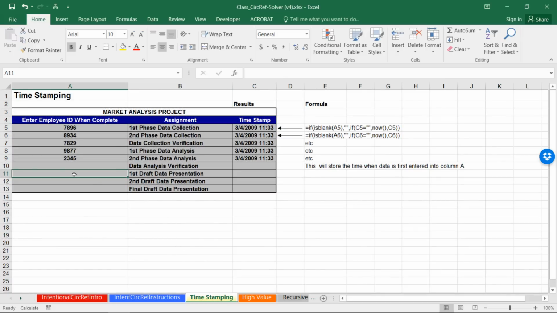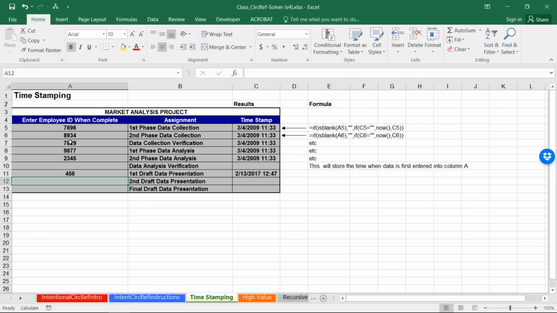Let's first look at a few fun things that we can do with circular references. In the time stamping, you'll notice if I click on one of these empty cells in column A and put in a value, an employee ID, then it came over here and put in the current date and time. However, if I correct an old employee ID, it didn't change the timestamp over here. But I can delete an employee and it will delete the timestamp. So what is going on?